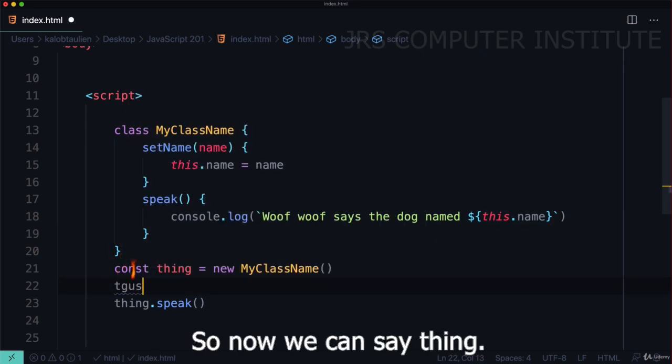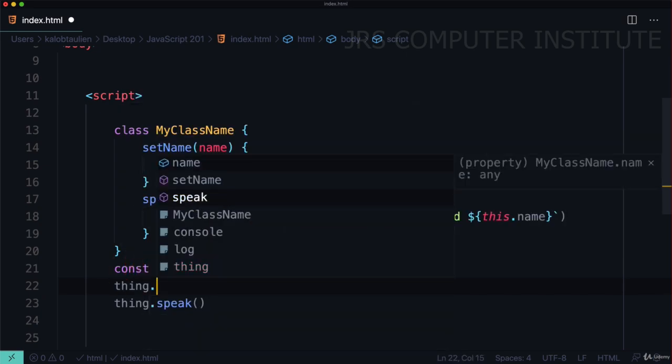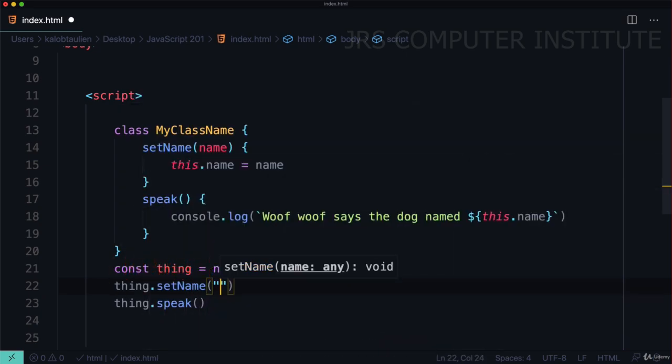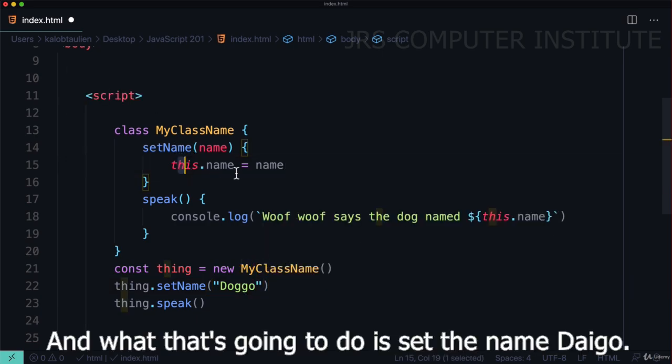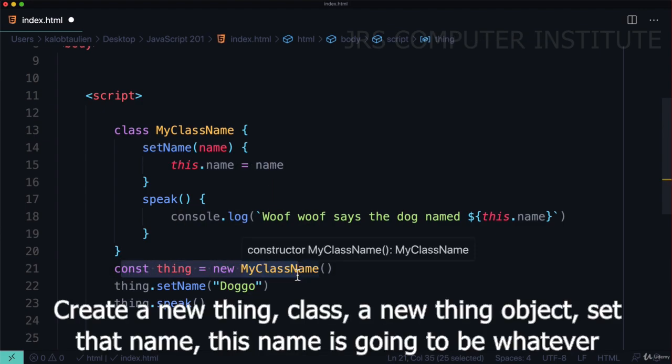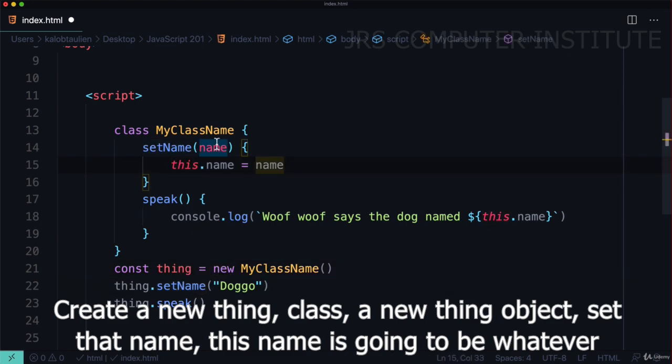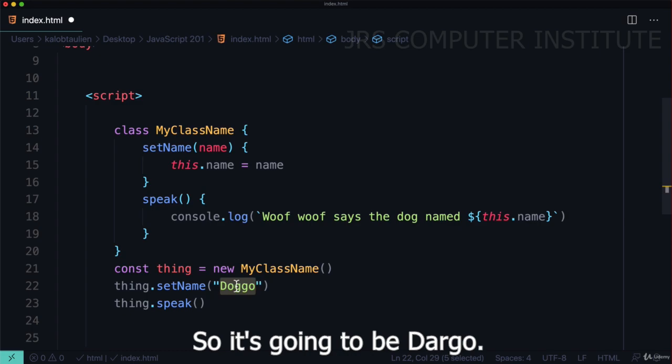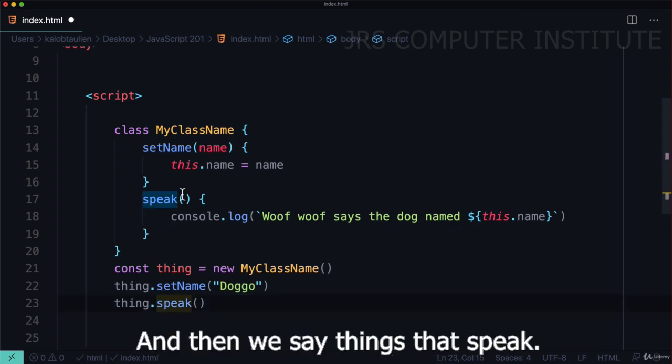So now we can say thing.setName doggo. What that's going to do is set the name doggo. If we create a new thing object and set that name, this.name is going to be whatever the name is in this parameter, so it's going to be doggo. And then we say thing.speak.